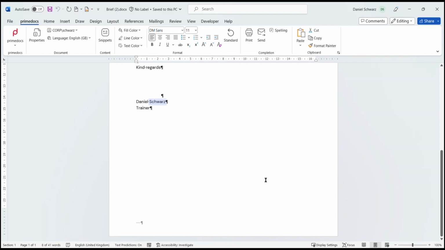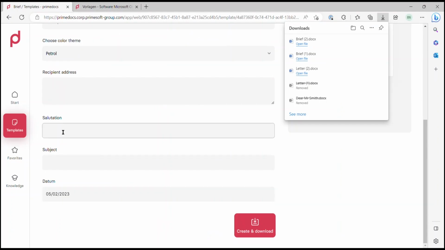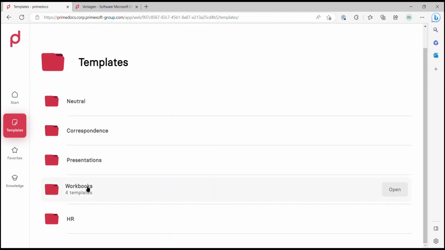This is primedocs Basic. Returning back again to the web browser, we also have presentations, you've got PowerPoint, workbooks, Excel, and so on. And it can run on any device that can run a web browser. In principle, you could also run this on your mobile phone or on a tablet.